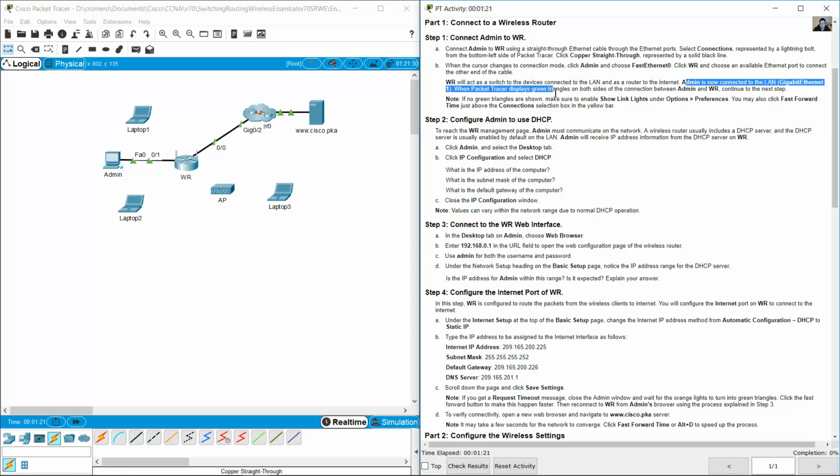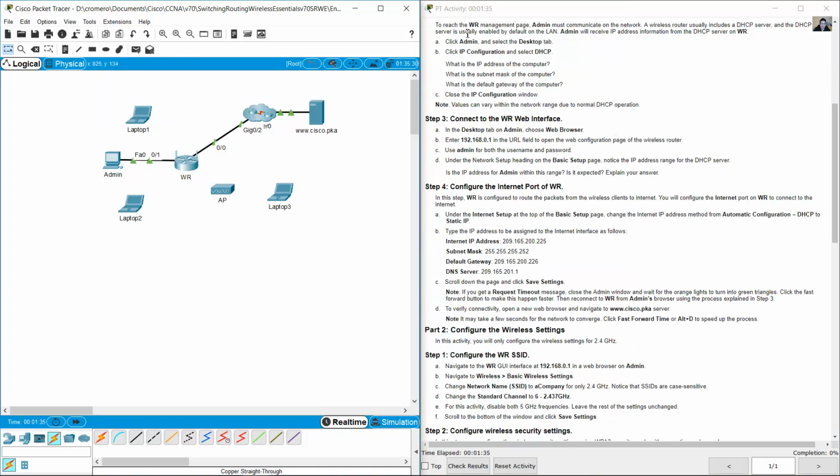When Packet Tracer displays green triangles on both sides of the connection between admin and WR, continue to the next step. Here, verify the green triangles. Then go to the next step.